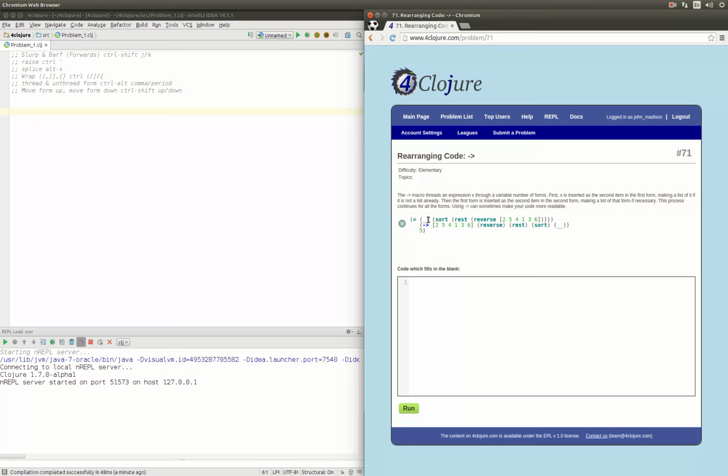If we look at the default way to write things, we would say reverse this list. So we get 631452. Then we do rest, so we would get 31452. Then we do sort, so that would give us 1 2 3 4 5. And that is the same as this, using that macro, and then the answer is 5. So we basically just want to get the last value, so we'll just type in last, and that will be the right answer.